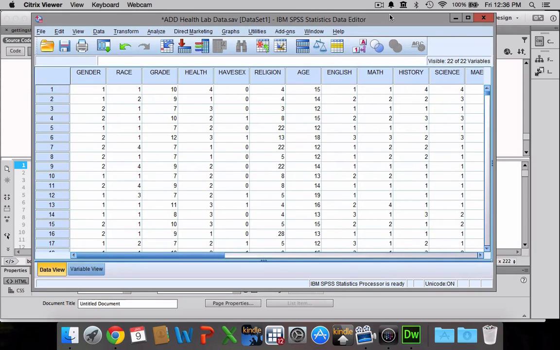Graphs. Okay, so I have the Add Health Lab dataset open. The principles are essentially the same regardless of which dataset you're working with. I know that the exercises you're going to do at the end of this chapter require that you switch between datasets, so maybe I'll open another dataset in a few minutes just so you can get a look at that as well.